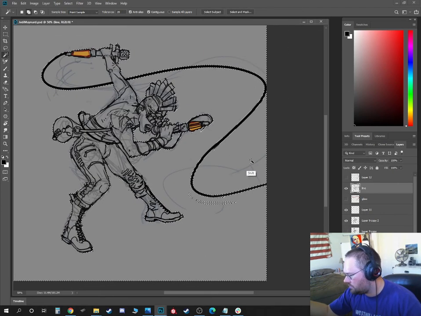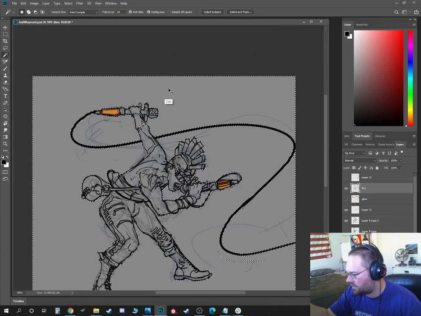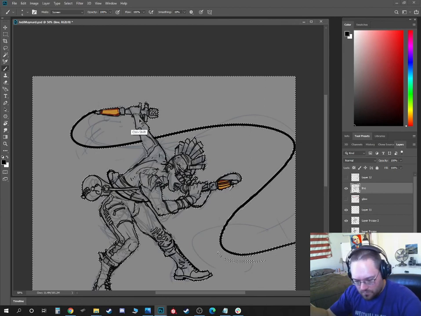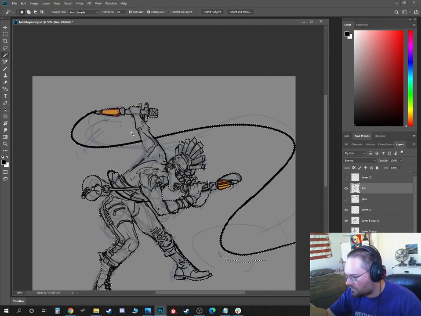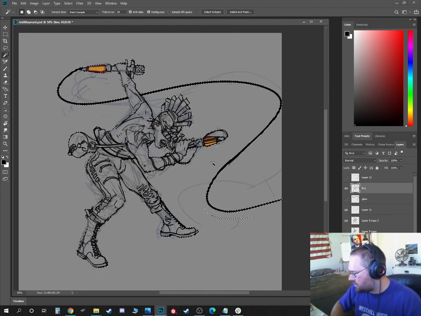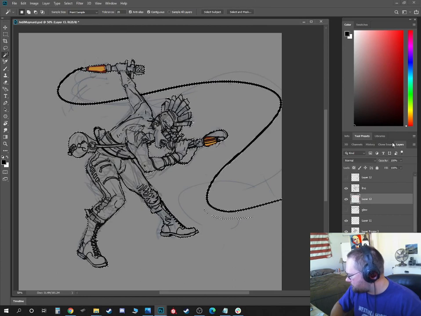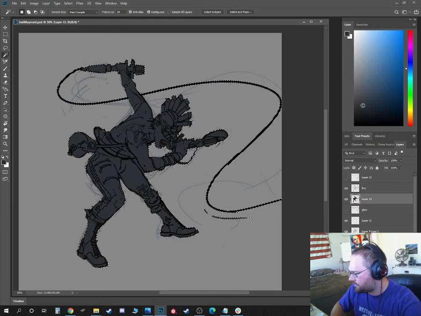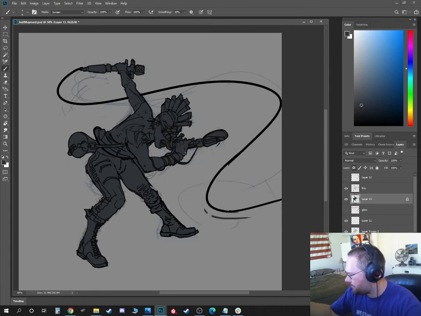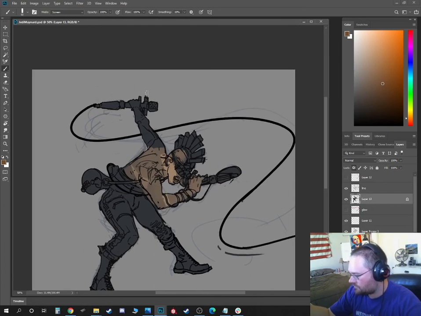Oh, got a gap there. Okay, we should have selected the fill area. Let's fill that with some kind of maybe dark blue gray. And then we can give it a little bit of color. Let's go on screen mode. More pink.